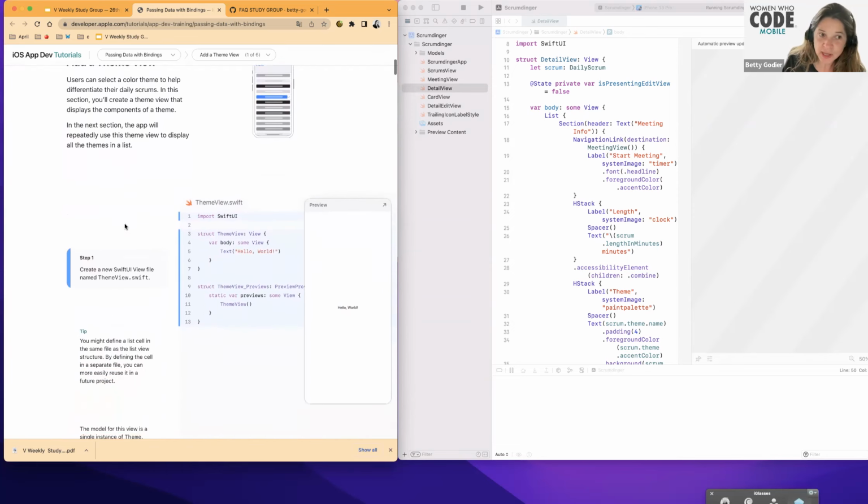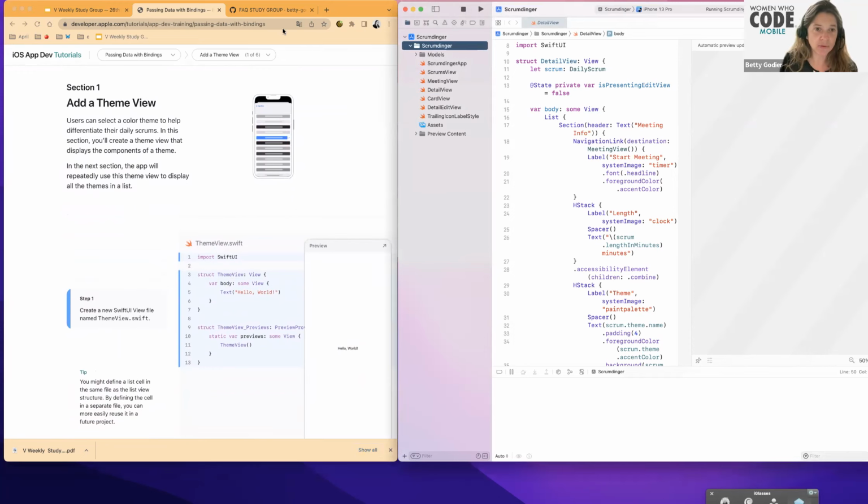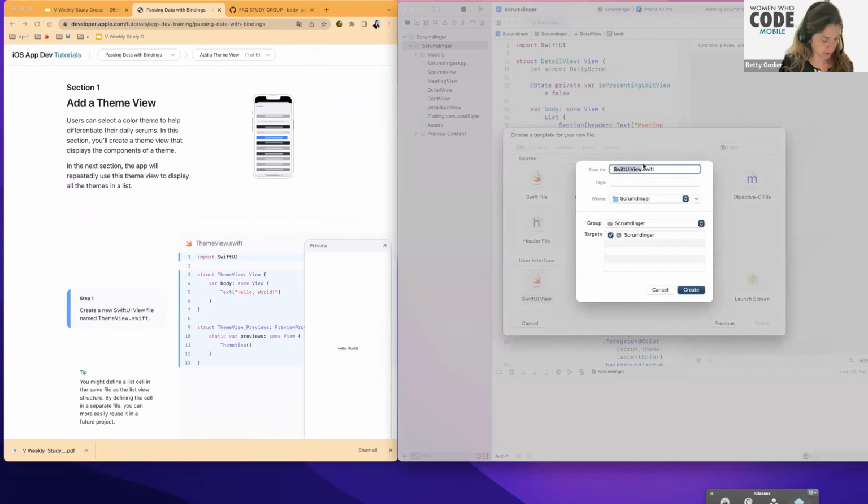So first, add a theme view. To add a theme view, maybe you didn't see this, you create a new SwiftUI view. For that, I am pressing Command N. It is a SwiftUI view, and it is called ThemeView.